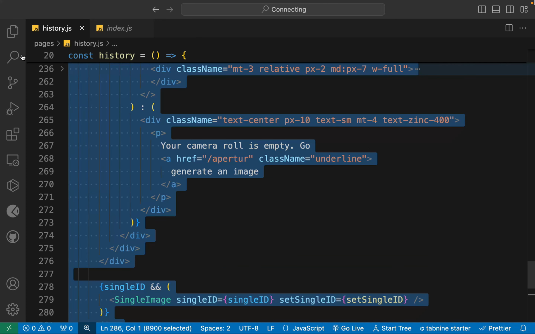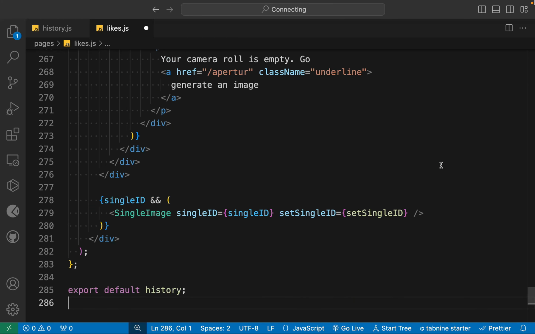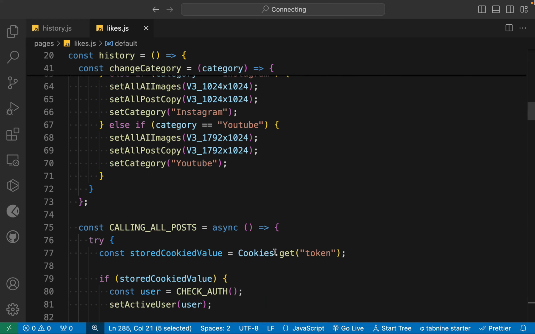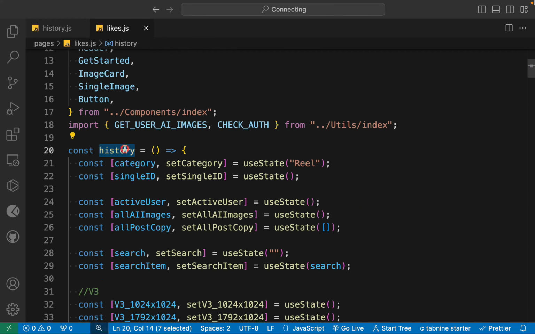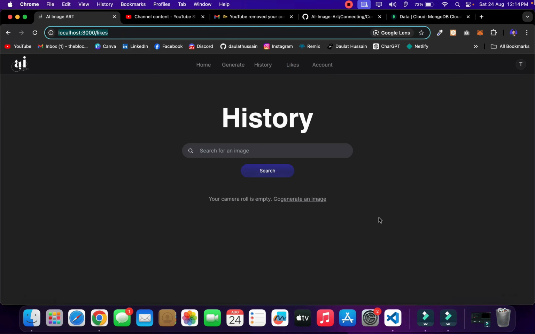Simply select all, copy, and that's what we're going to paste in our likes. So let's select and remove and paste, and change this to likes, and simply copy, and that's what we can simply paste here, likes. And here we have to do a little bit of changes. So we can simply come back to the likes. You can see we have the exact thing. We're in the like page. Now we can simply do the changes.